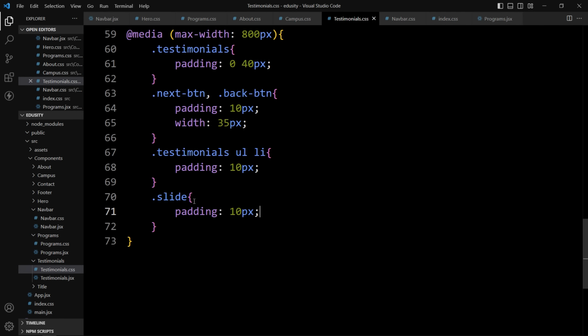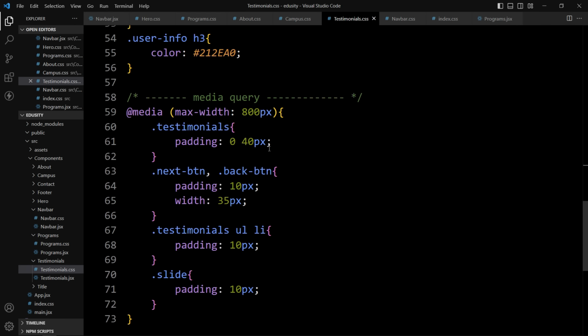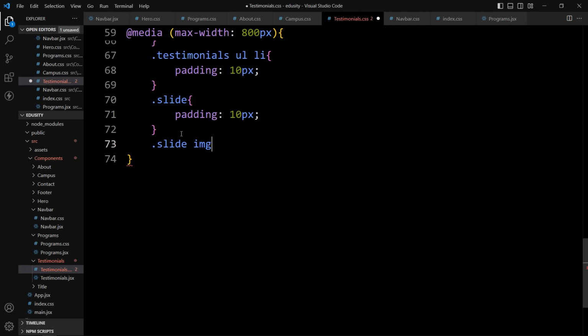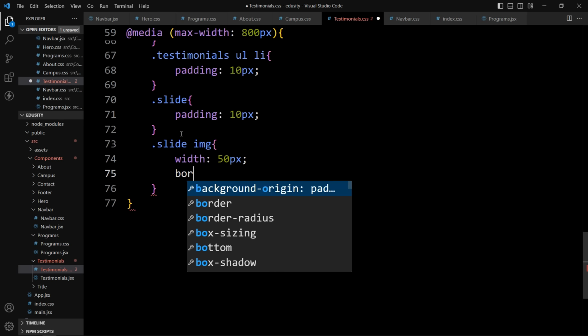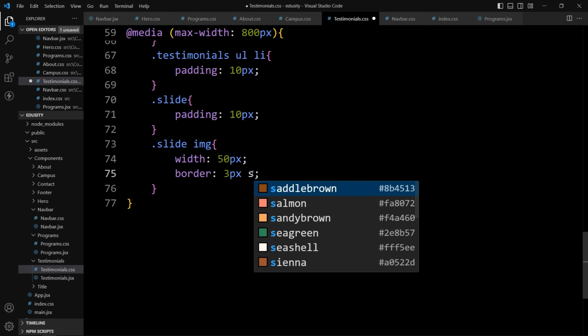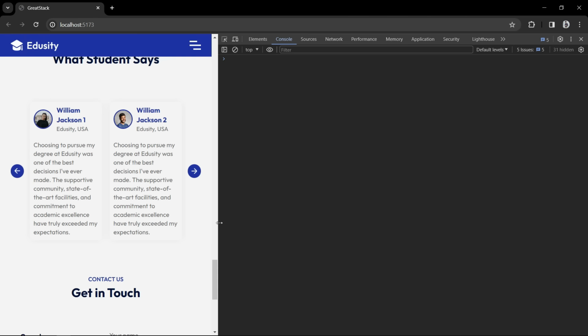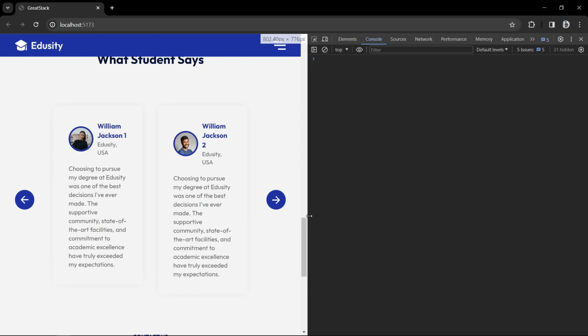And in this one we have the image. You can see in this slide we have the img tag, and here we have the width of 65 pixel. So we will reduce that. So let's add the width of 50 pixel and we will decrease the width of this border. So let's add the border 3 pixel, solid, and this color code. Come back. You can see if I change the screen size, here it is looking good.